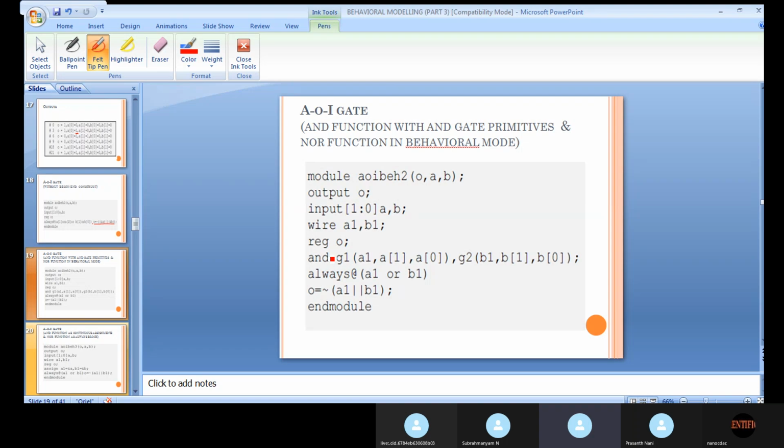గేట్ లో ఒకటి గేట్ లెవెల్లో రాశాను. ఓకే, ఇంకొకటి ఏంటిదంటే ఆల్వేస్ యూజ్ చేస్తే దట్ ఈస్ బిహేవియరల్. ఓకే, సో ఇది డైరెక్ట్ అసైన్మెంట్. అసైన్ స్టేట్మెంట్ ఇవ్వకుండా ఇలా డైరెక్ట్ కంటిన్యూస్ అసైన్మెంట్, డైరెక్ట్ అసైన్మెంట్ అనమాట. ఆల్వేస్ అటాచ్ A1 or B1.